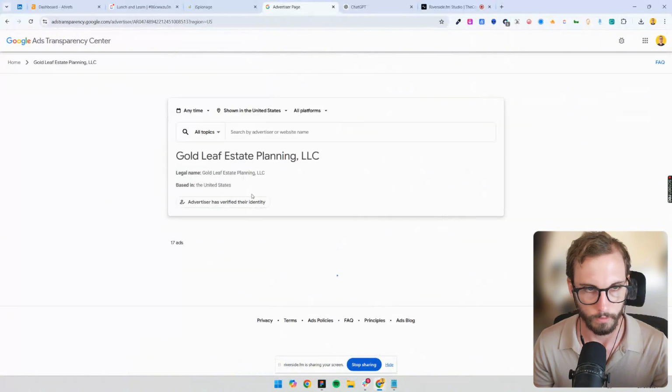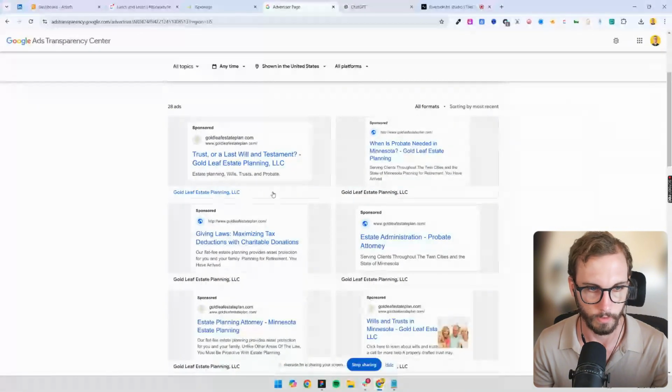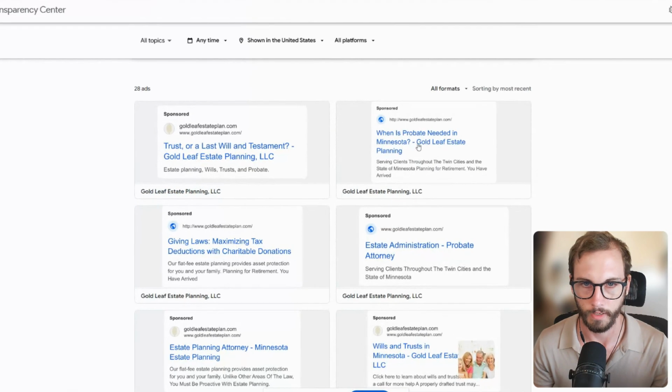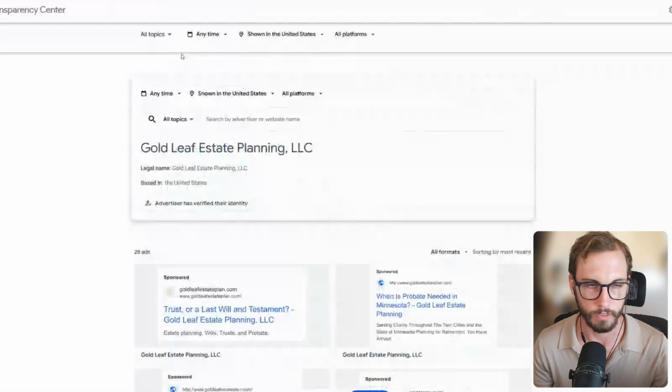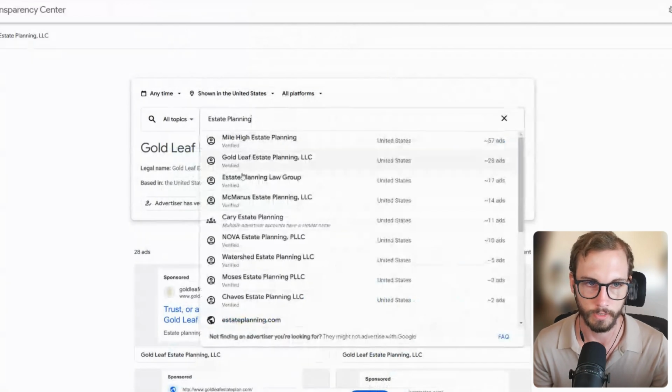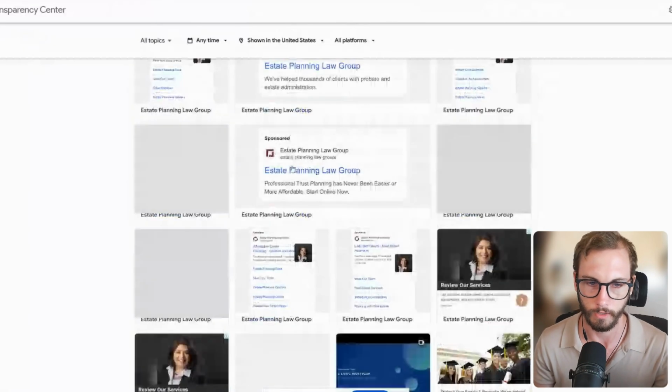Gold Leaf, maybe? What are these guys doing? Giving laws, maximizing tax deductions. When is probate needed in Minnesota? It looks like they're running to blog articles and stuff. Powers of attorney, a trust. It might be because it's lower cost per click doing that. Let's go to this easy one here quickly.